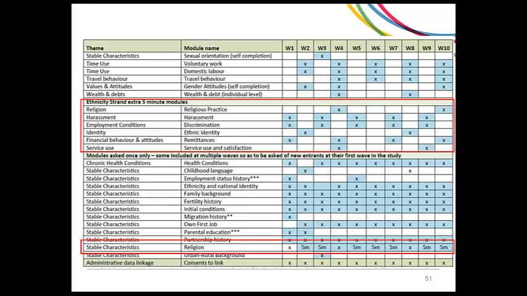Now some modules are entirely part of the extra 5-minute questions, and those you can see in that tab which says Ethnicity Strand Extra 5-minute modules. But then there are some questions which are part of the extra 5 minutes module only in some waves, and then those you will see in the other sections, but here you will have 5M mentioned.